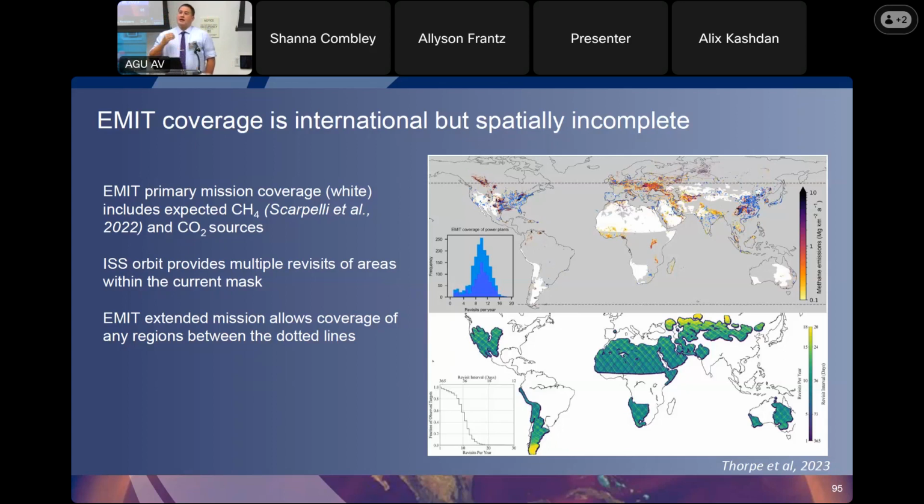The ISS does have a repeat revisit, which is very important, and that's shown in the lower right-hand figure. That can be on the order of a few overpasses to many overpasses over a one-year mission. And that's important for characterizing emission variability over time.